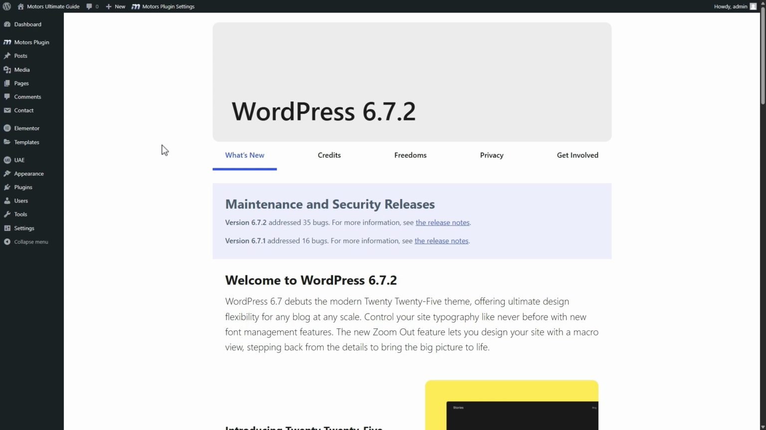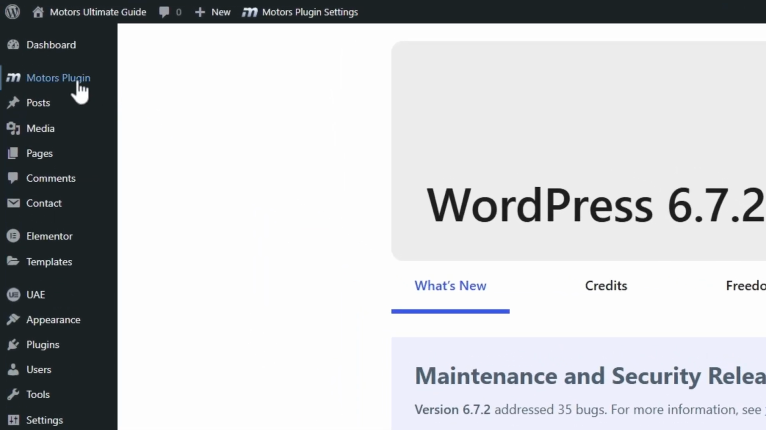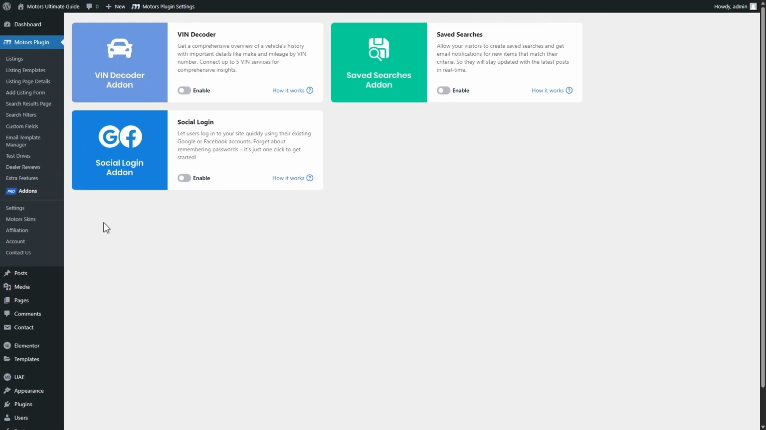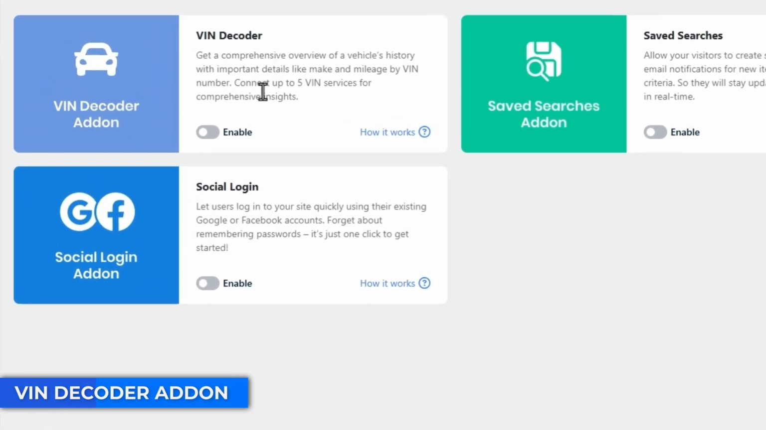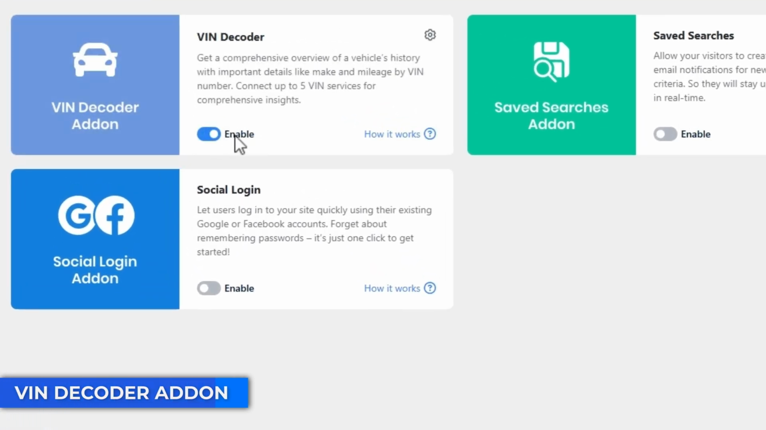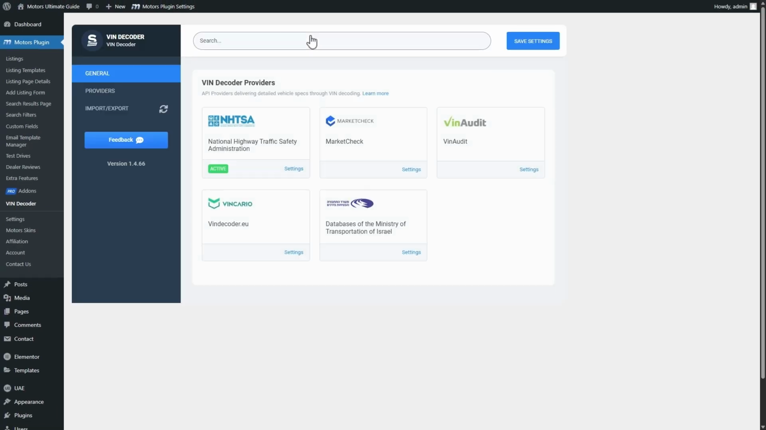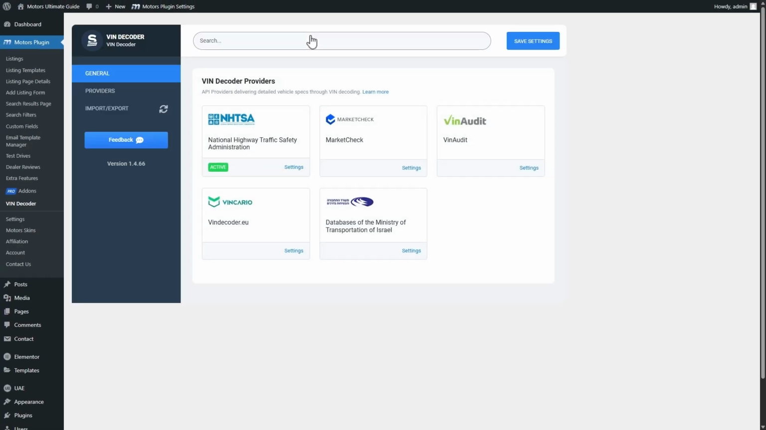To enable the Pro Addons, you can follow the WordPress dashboard, the Motors plugin, then the Pro Addons tab. We have 3 available premium add-ons for Motors, namely VIN Decoder, Saved Search, and Social Login. Let's start with VIN Decoder. To enable the add-on, just use the toggle, and to go to add-on settings, click on the gear icon, and the system brings you to the settings of the add-on.